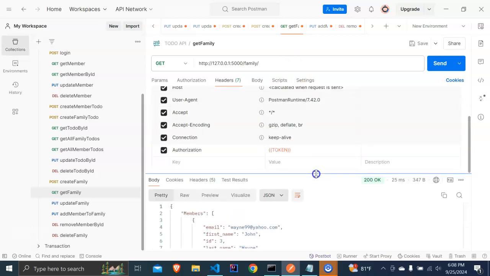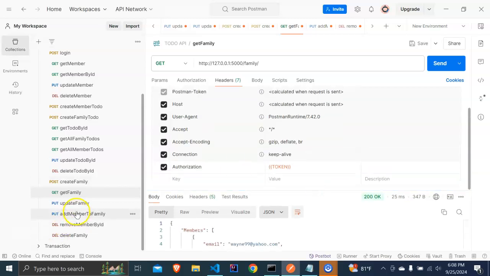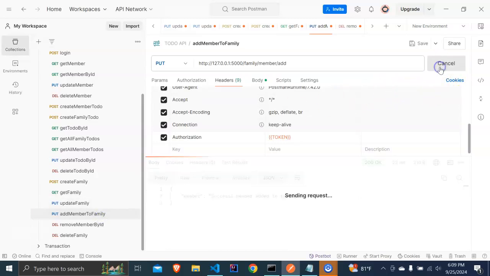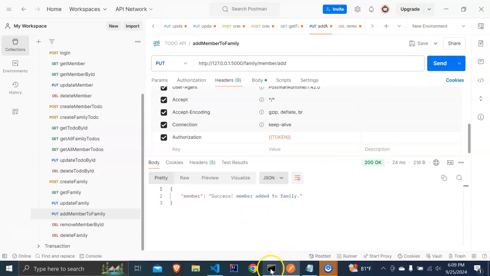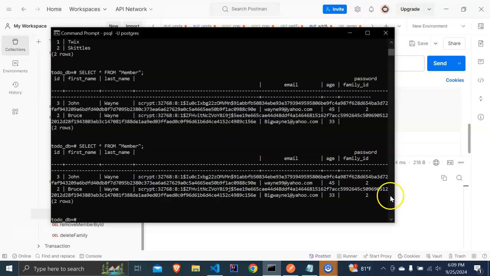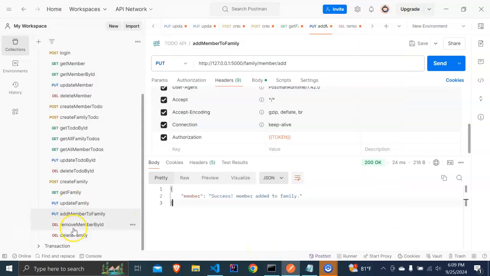So now, since we added a member, you've seen a member get added, you've seen a member get removed. So let's go ahead and add Bruce Wayne back so we can see if our change actually worked properly. Success, member has been added to family. So let's see. Yep, and he's back to being added to the family.